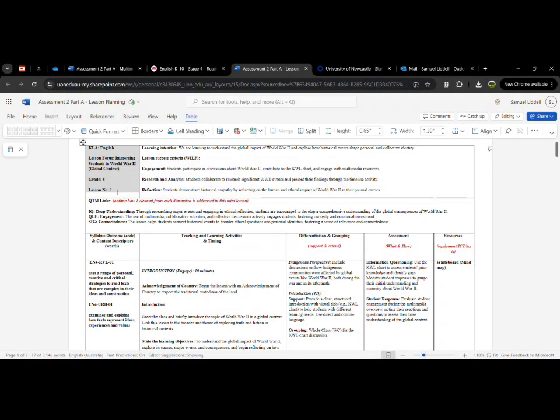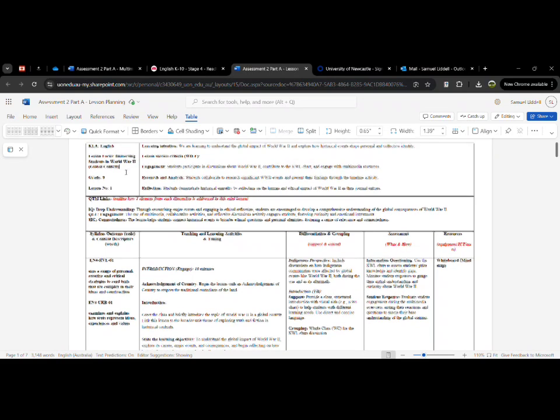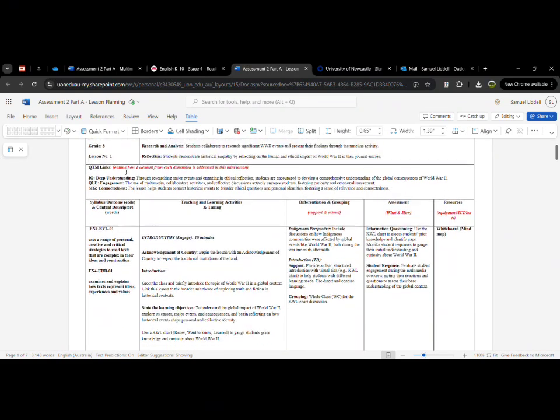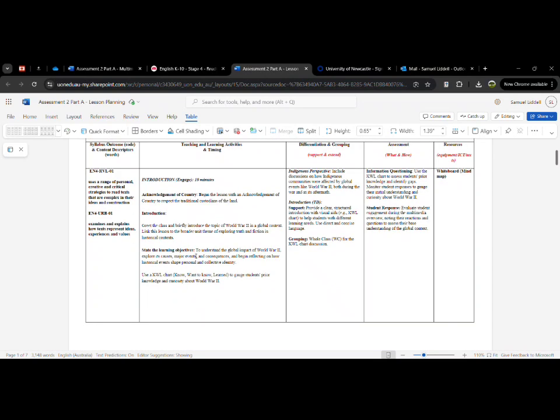Jumping right in, Lesson 1, Global Context of World War II. The first lesson introduces students to significant global events in World War II, providing a comprehensive foundation for exploring how these pivotal moments shaped global identity and values.